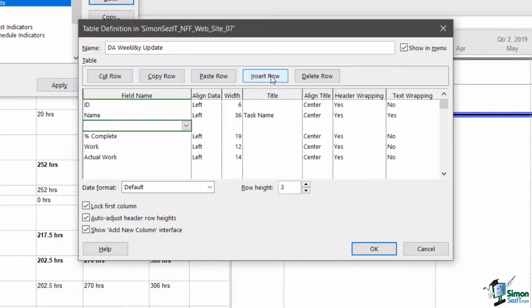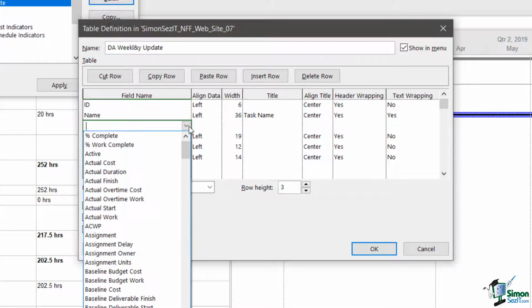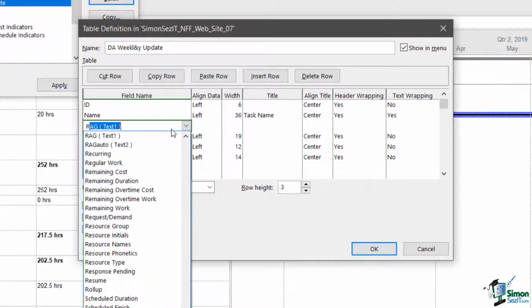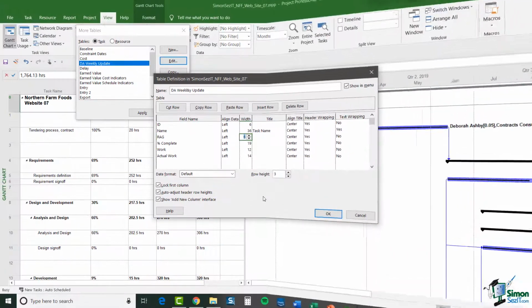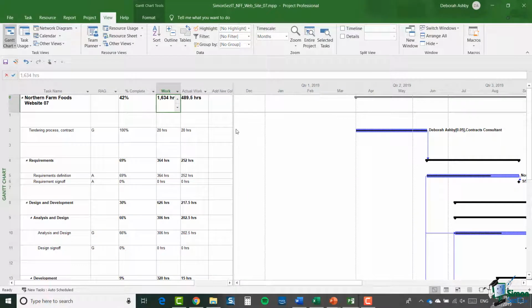I can select insert row and I can search for it that way. And again, if I needed to adjust the width of these, I could go in and I can make those required changes if I needed to. So just a couple of other things to point out here.